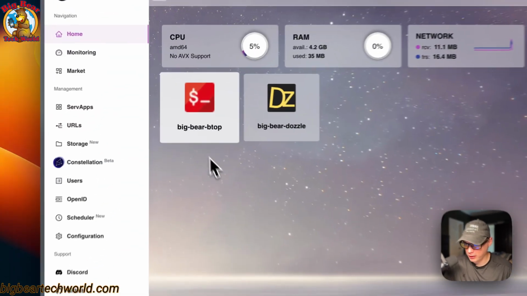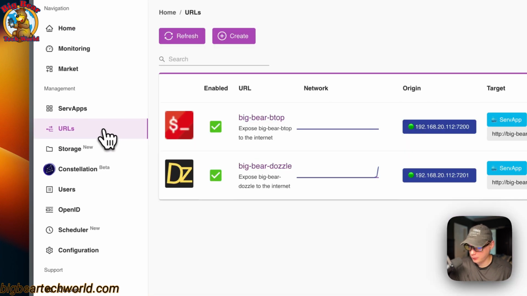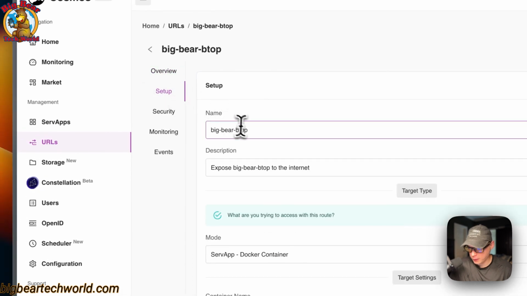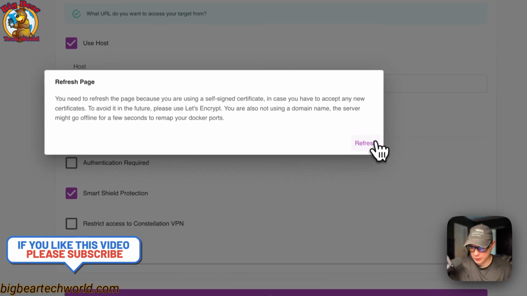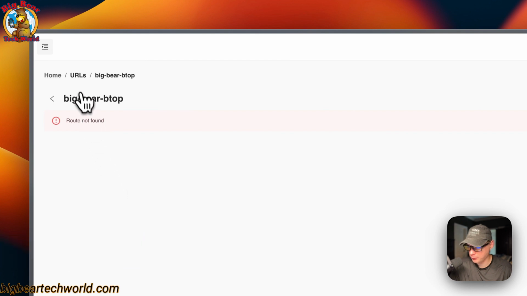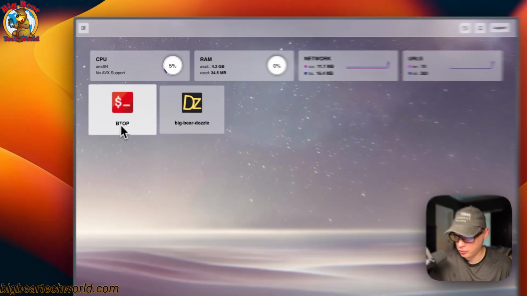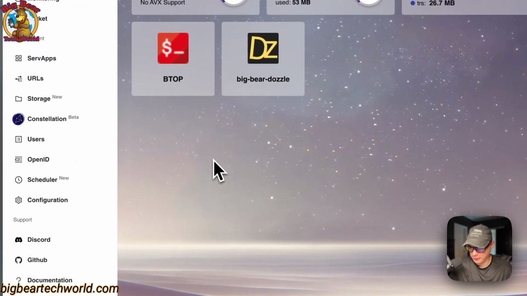So now I'm going to change the name on the URL. Instead of Btop, just change it to Btop. So I'm going to go to URLs and then Btop right here, and then setup name right here. I'm going to change it to Btop, and then scroll down to save, refresh, and now it says route not found because we did change the name. So I'm going to go back to home, and now you can see it's changed to Btop. So now we got the URL set up and the name changed.